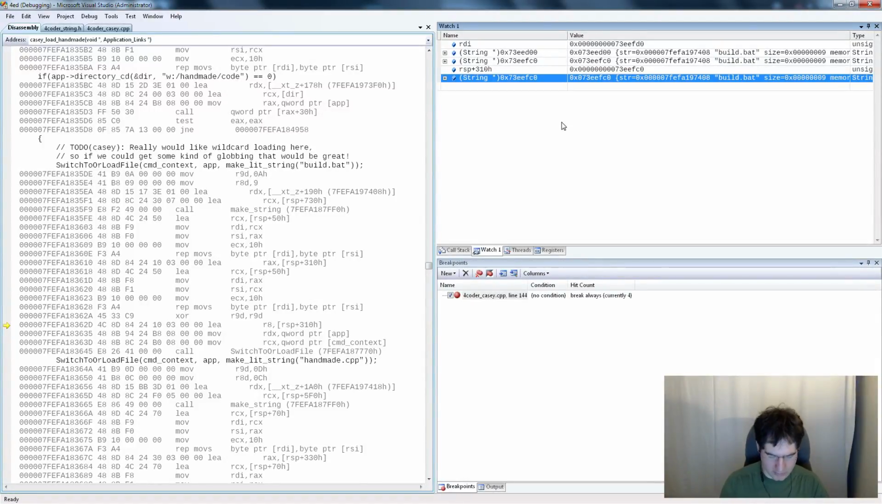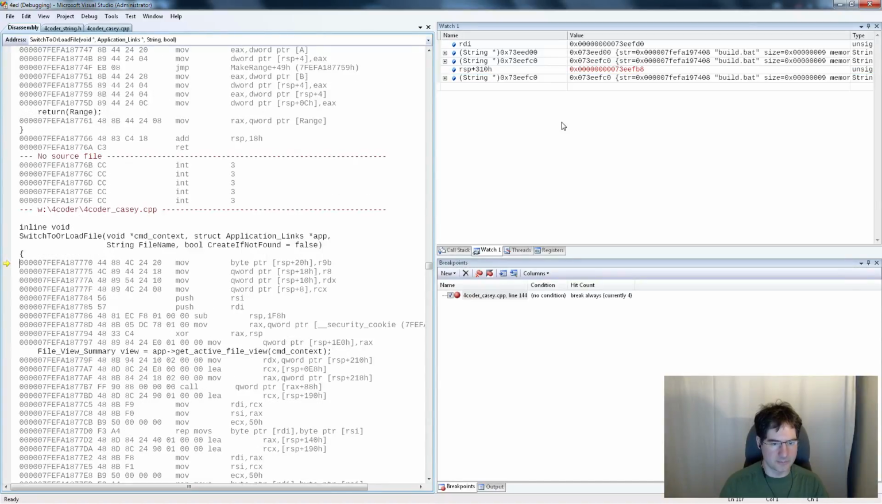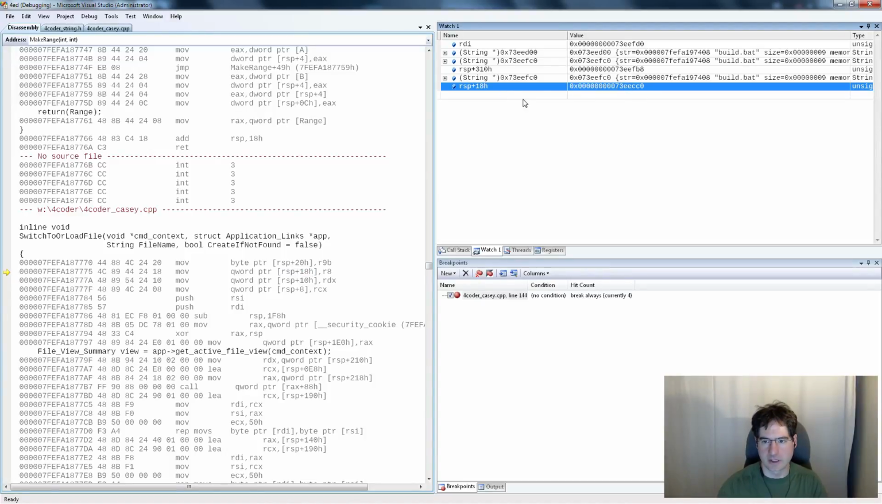So that should be loaded into R8. And then we're ready to dispatch. We go in here. We load out of R8 RSP plus 18, right? Which should now point to where we're going to put our string, right?